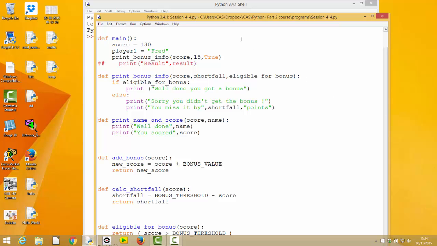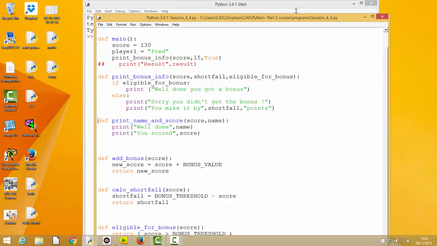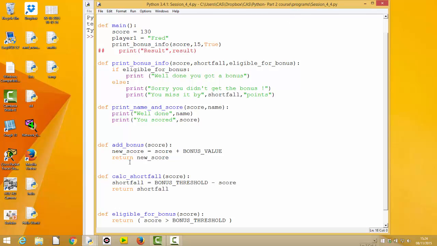What did we start with? Well, the first thing was to check if they were eligible for a bonus. That's down the bottom here. Move the window up a bit so you can see it. Check if they were eligible for a bonus, and that basically returns a Boolean value, true or false, if the score was bigger than the threshold.